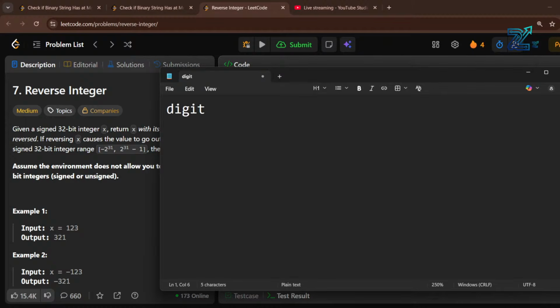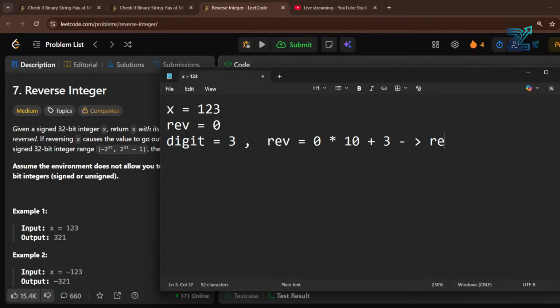Digit. My digit is 3. So let me take x as 123. First I'll extract the last digit, so the digit is 3. Initially the reverse is 0. Now reverse equals reverse multiplied by 10 plus the digit, that is 3. So 0 multiplied by 10 will become 0, and the reverse will become 0 plus 3, which is 3.